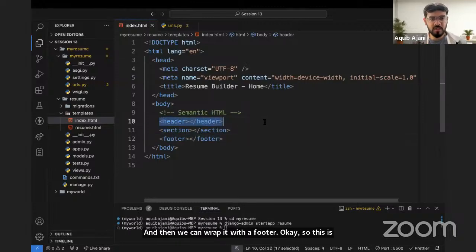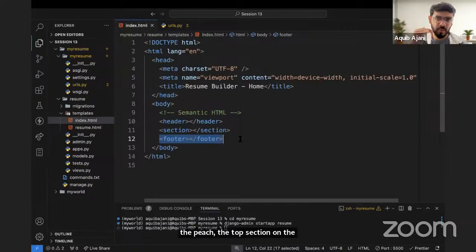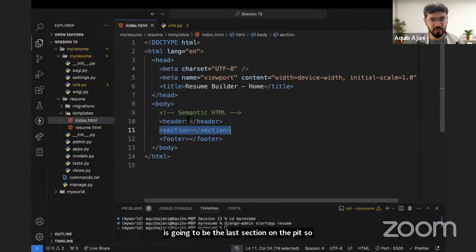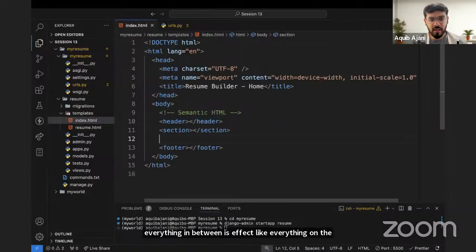Because when you read this, you know that header is going to be the first section on the page, the top section on the page, and footer is going to be the last section on the page. So everything in between is, in effect, everything on the page is between header and the footer. So this is the first thing, last thing, and there can be as many sections as you want.